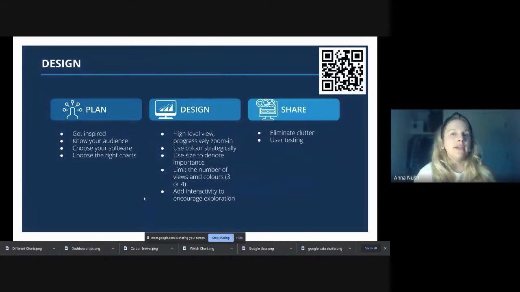So when we are designing dashboards, I like to follow these 3 steps. The first one is when we are planning our dashboards. First of all, I really like to start off by getting inspired. What I mean by that is, I'll go onto Google and type in something like top 10 dashboards of 2020. Again, I mentioned I'm a data viz nerd. This is what I do in my spare time.